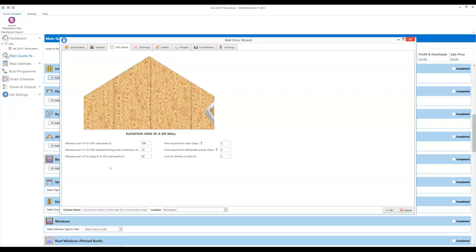So on the SIP panel, it's the allowances for the SIP panel, for the fixings and for the gang to fit it. And then time allowances for plant. Ooh, one thing that is new, if I hold my mouse over the question mark, it will tell me that my crane in days is actually a 25 ton mobile telecrane and driver 8-hour day at £350 per day. So you'll have various inputs. That's how long do you want for plant item one, plant item two, plant item three? So you can hold your mouse over the question mark and actually see whether that has been specified, and if so, what it is that's been specified. So it'll help clear up the confusion as to how to answer those questions.